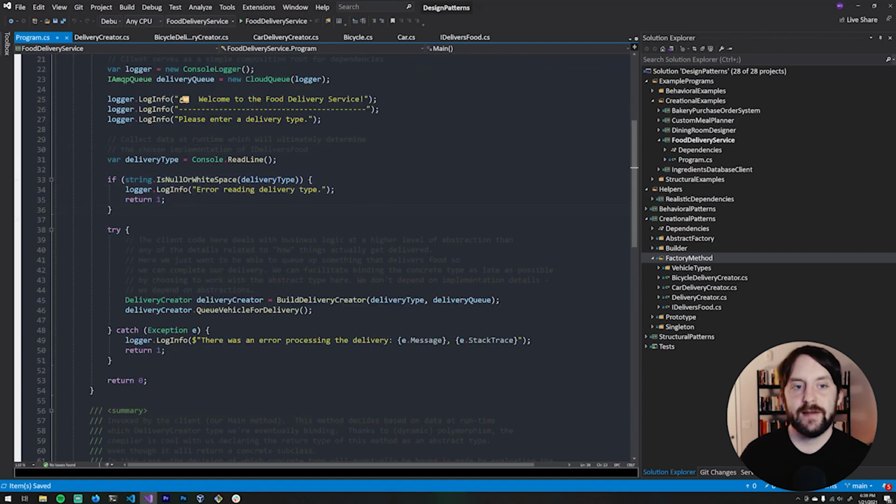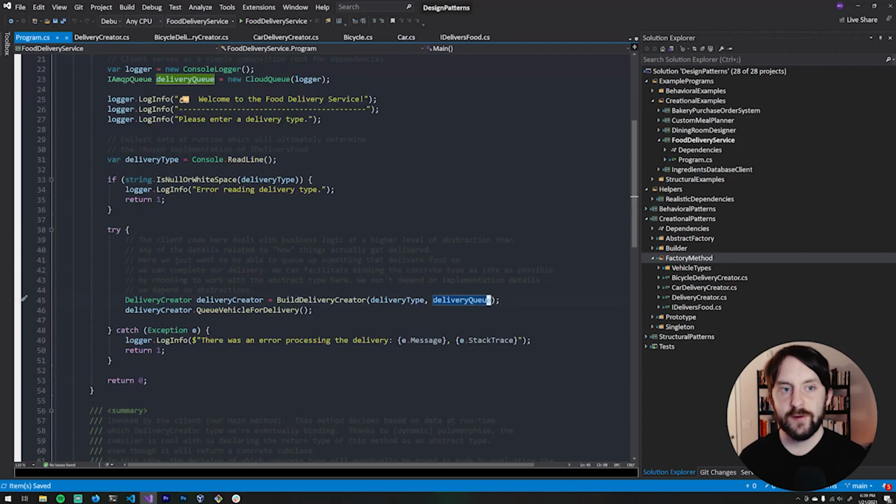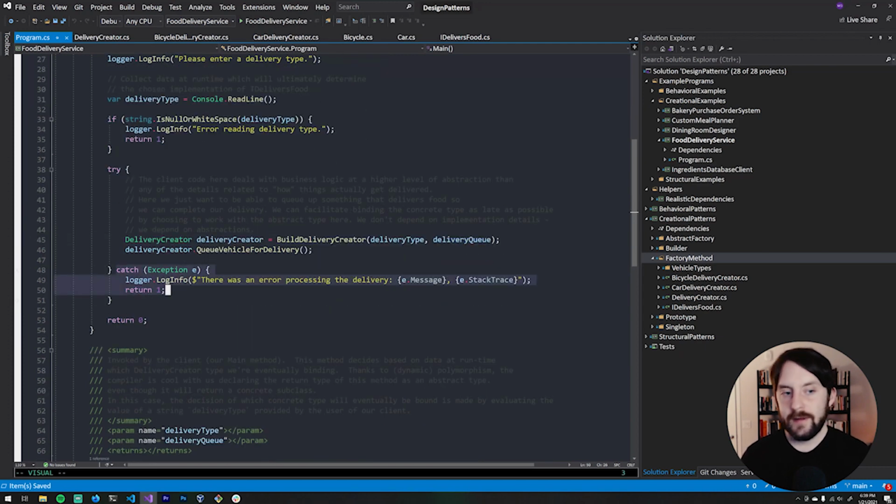Then we do a little bit of handling here to make sure that what they type in isn't null or white space. And then we enter this try-catch block. I'll let you read through the comments if you're interested, but I'm just going to talk naturally about what's happening here. We have a delivery creator type, and we're calling build delivery creator. It's taking in what our user types, in this case just a string from standard in, and we're also passing our delivery queue, which is a dependency that we created here in our client. Then if there's an error, we're going to catch the exception and say there was an error processing the delivery. So we really have some very simple code here.